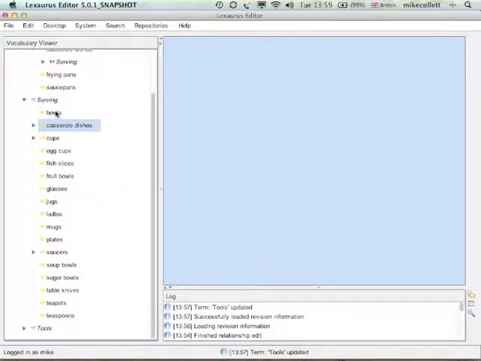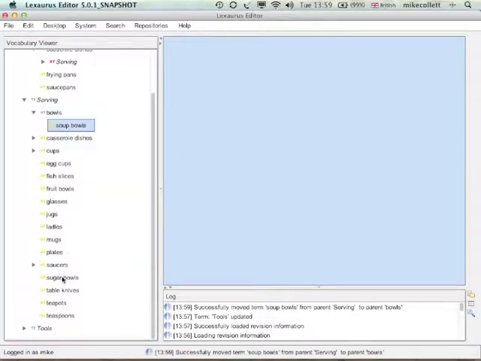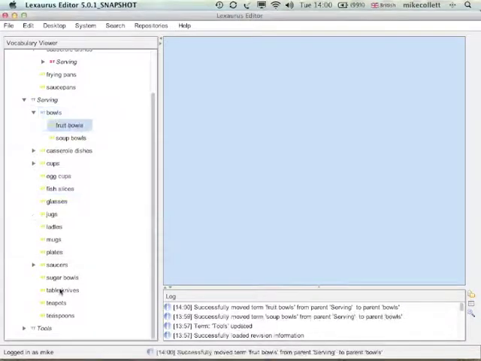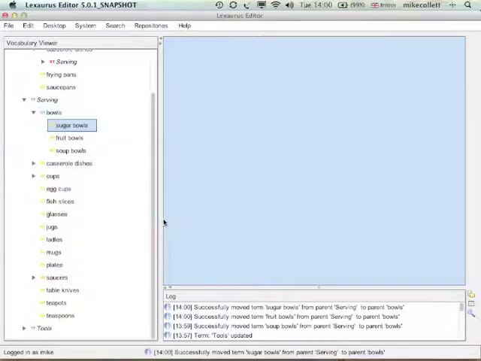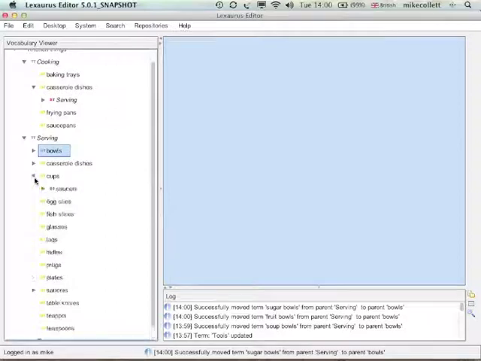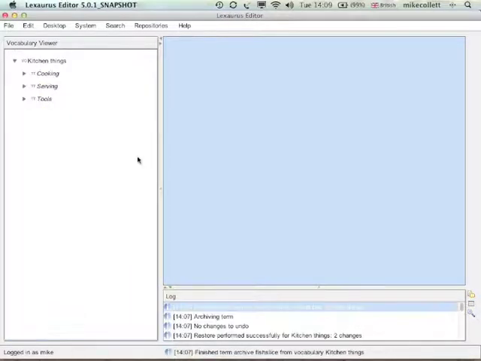Let's look at bowls. We can see that bowls, there are fruit bowls, sugar bowls, and soup bowls. We want to move a term, we simply move, drag, release. Again, move, drag, release. Sugar bowls, move, drag, release. We look under cups, we see it's related to saucers. And look under saucers, it's automatically related to cups.